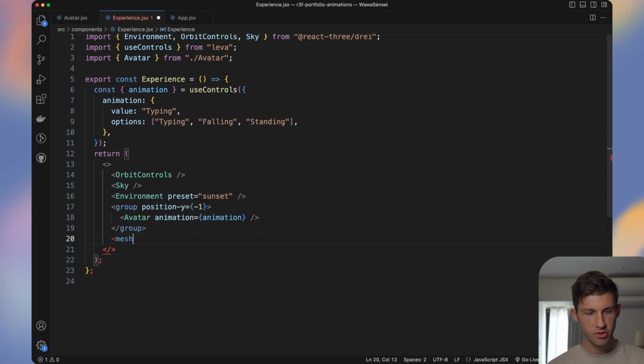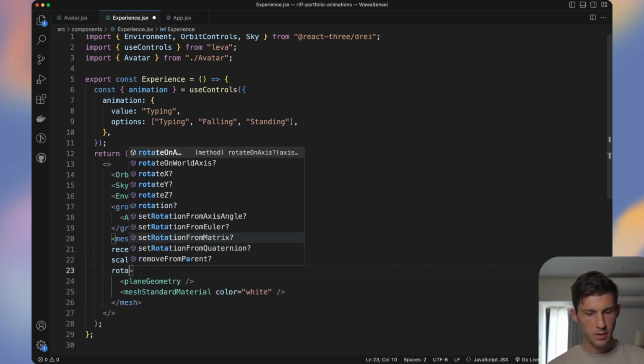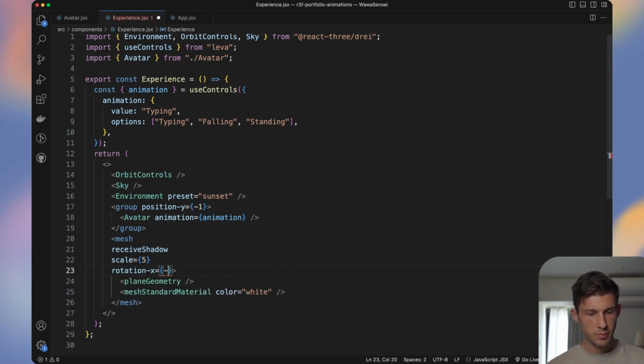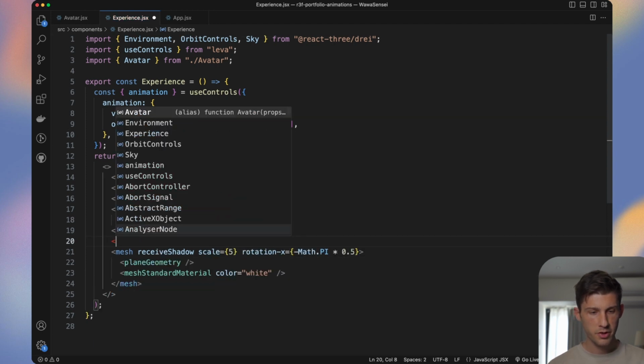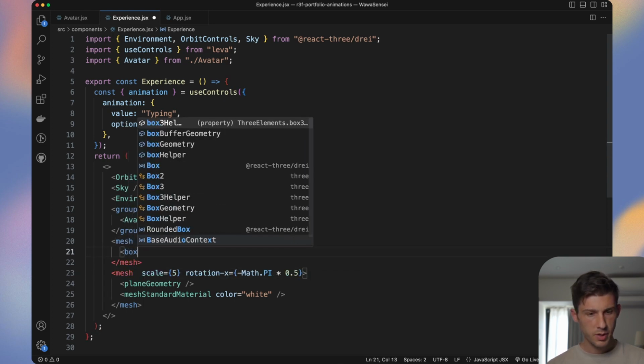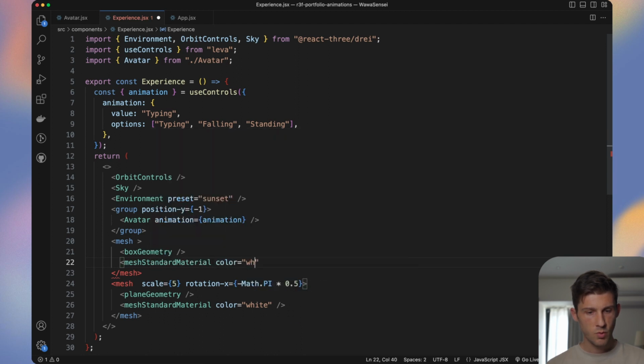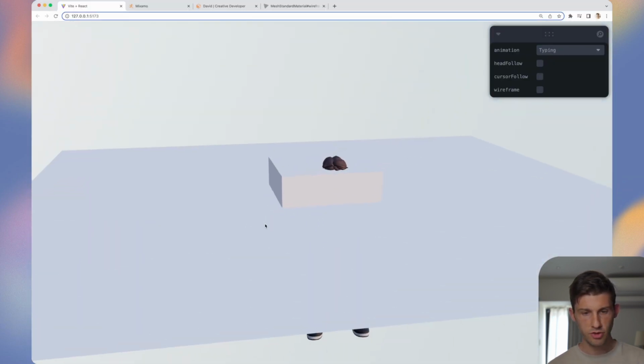For the ground, let's use a mesh with a plane geometry. Let's make it white. So meshStandardMaterial, color equal to white. Let's receive the shadow. Let's scale it to 5 and rotate on the x-axis to minus Math.PI multiplied by half. For the chair, we will create another mesh. By the way, we don't need receive shadow, we'll use another component. We need a box geometry and also a meshStandardMaterial of a white color. Let's see how to scale it. 0.8, 0.5 and 0.8.